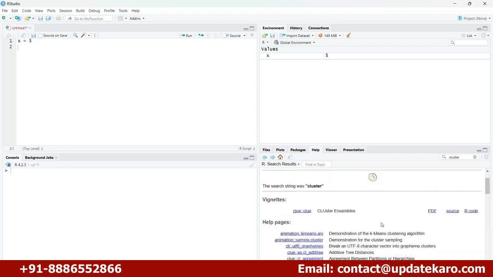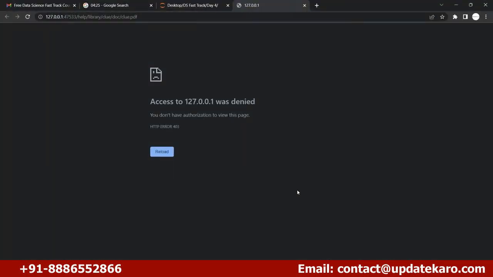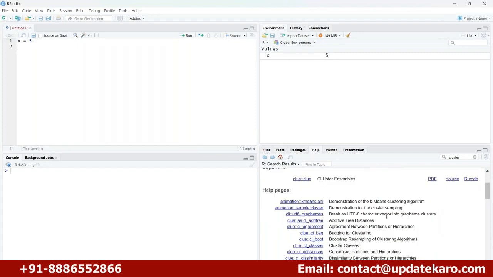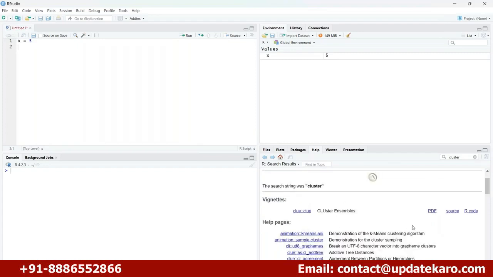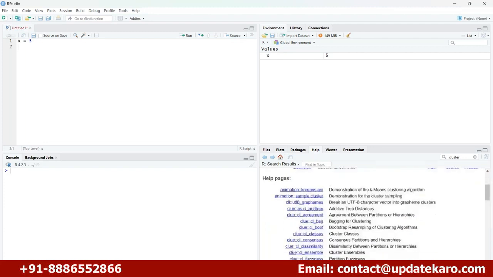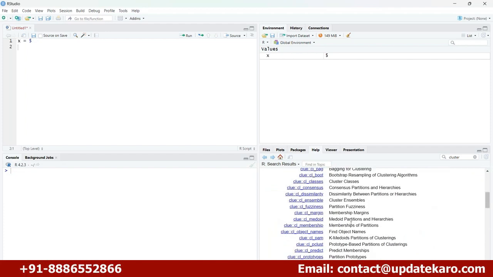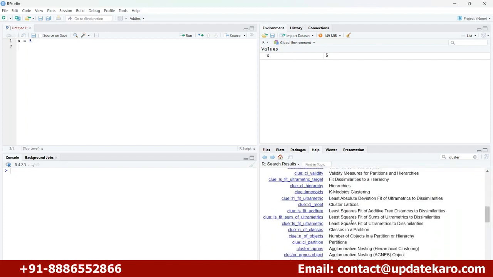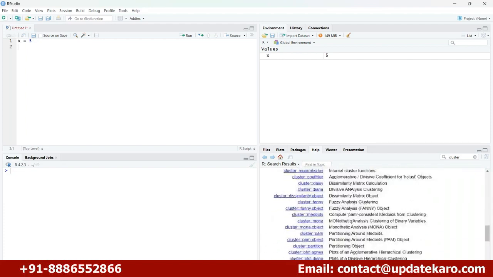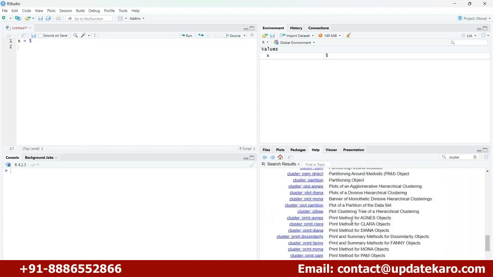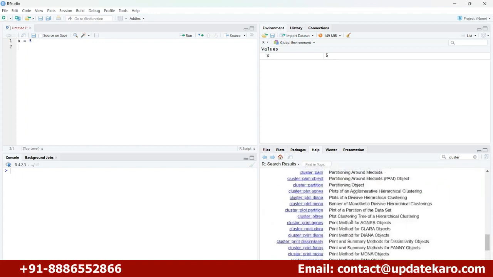If you want to see the different things, you can see over here as well. You can simply download the PDF and explore more about the cluster ensembles. So here you can see the many different things you can do for just cluster analysis. See, for cluster analysis you will find a lot of things.